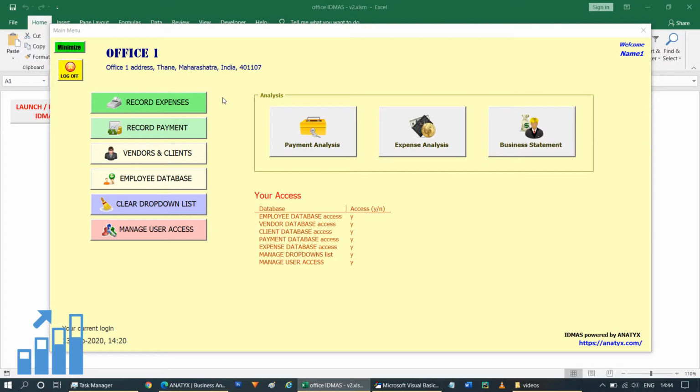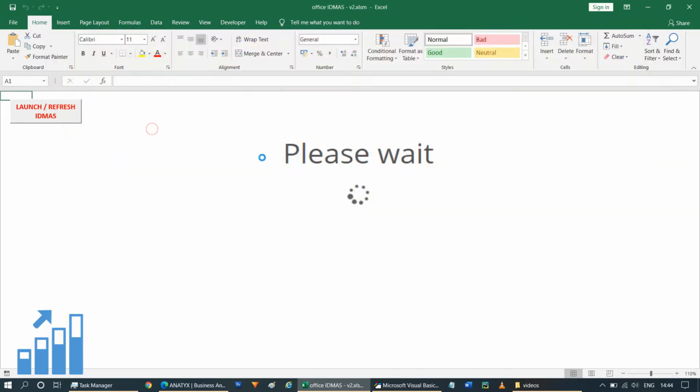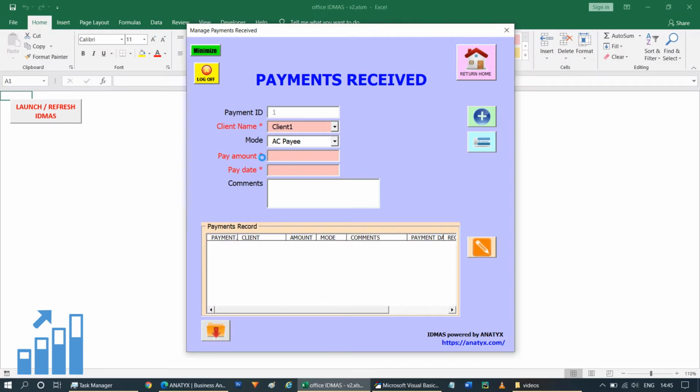In this video we will talk about how to record the payments that you receive from your clients. In the main menu, click on record payment, and after you click on record payment, what you need to do is you basically need to fill up the form. So again, the important ones are shown in red, so make sure that these details are updated.